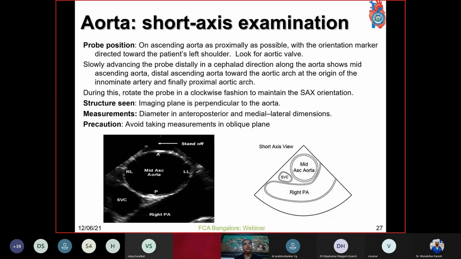Coming one by one to all these 5 standard views, the aorta short axis examination. In the short axis examination, we put the probe on the ascending aorta as proximal as possible towards the root of the aorta, with the orientation mark directed towards the patient's left shoulder. This orientation mark is very important because this will decide the right and left side of the body, and what we see on the screen, what is right, what is left. So the probe is placed as close as possible to the root of the aorta, and we try to look for the short axis of the aorta as proximal as possible.